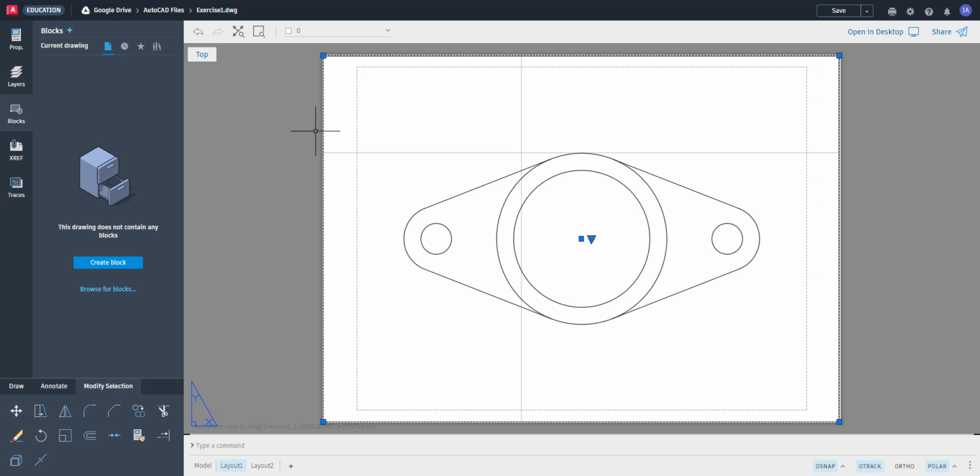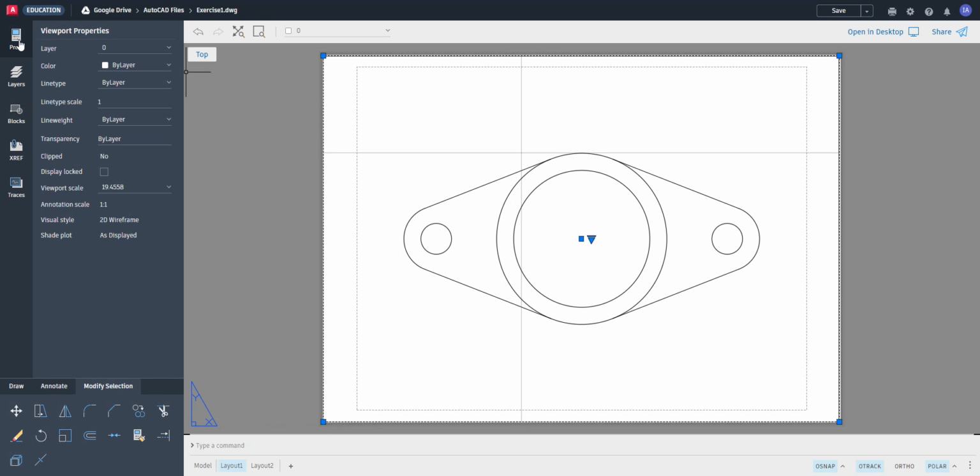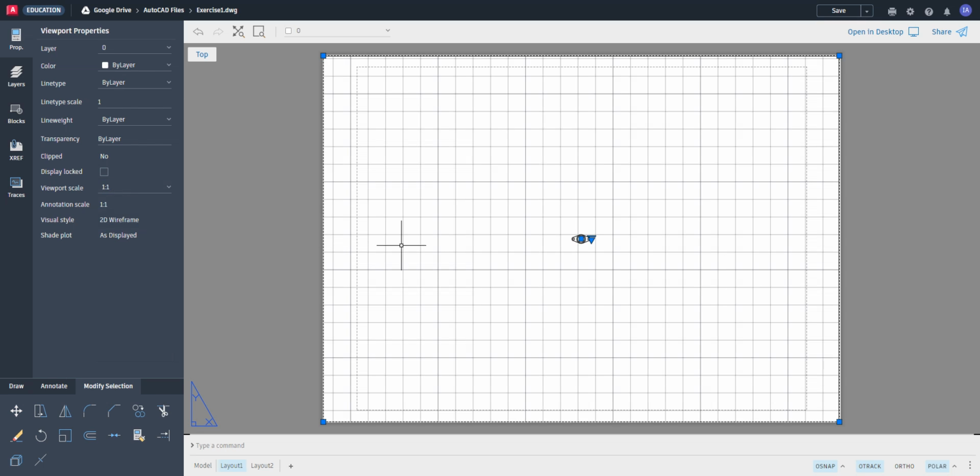and then go to properties. And here's your viewport scale. It says 19.4558. Pull that down. And if you want to see it as 1:1, that means it's as small or as big as it is supposed to be. Click on it, and you will see that the drawing is very small. So this is your paper, and if you print this, this is how big the drawing is. That's a very small drawing.